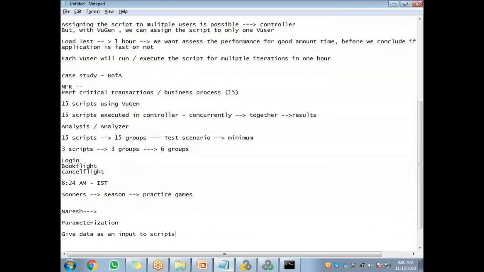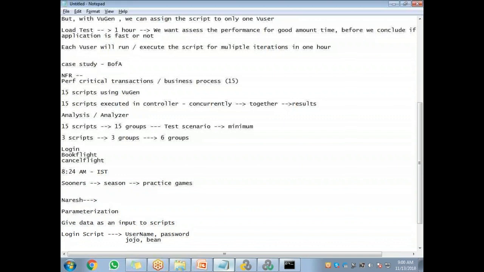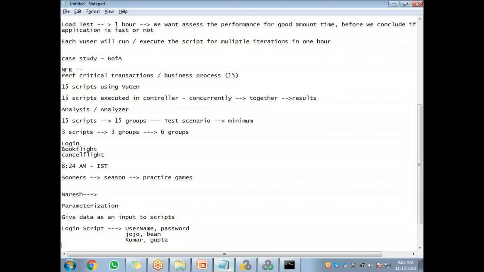Let's say there is a login script. For this script, you will give different usernames and passwords as an input. The different inputs that you would give are Jojo and Bean, where Jojo is the username and Bean is the password. Then you say Kumar, Gupta. This is a different username password combination.